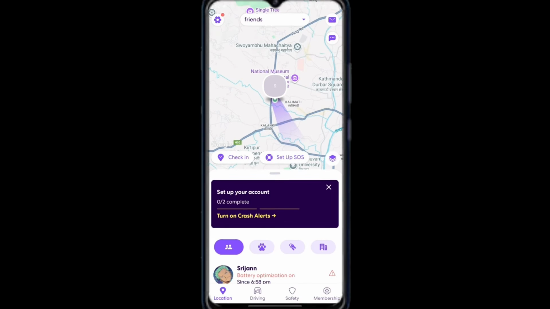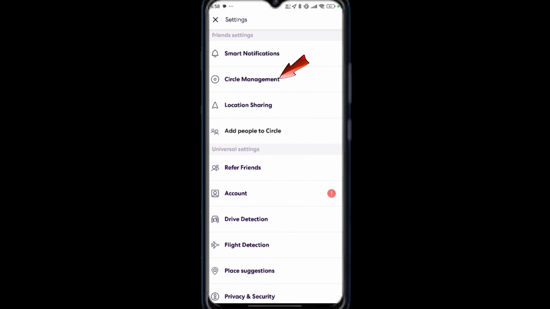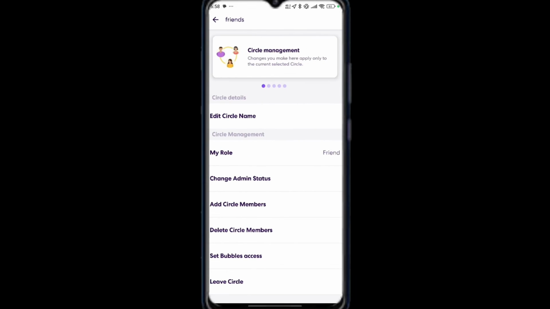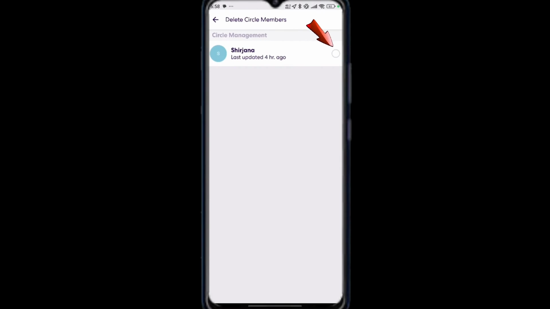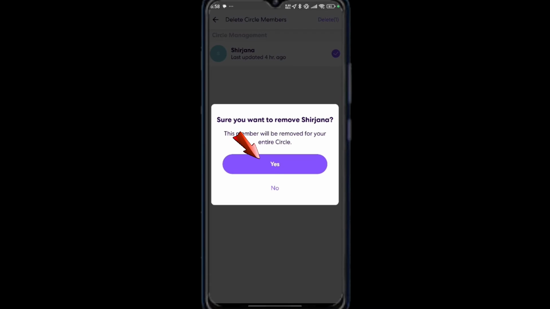First, open Life360 app and tap on Settings. Now select your circle, then go to Circle Members. Tap the member's name you want to remove. Then choose Remove from Circle. Confirm your decision and they'll no longer appear on your map or get any updates from your circle.